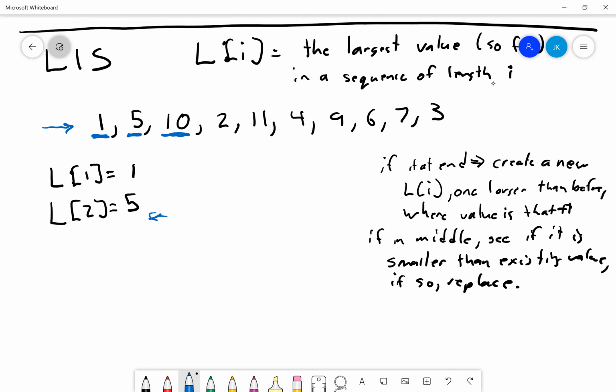Well, 10 is going to come right after the end. And so since we are at the end, we're just going to add on to L. We'll get one more L, and we'll set that equal to 10, and we're done there.